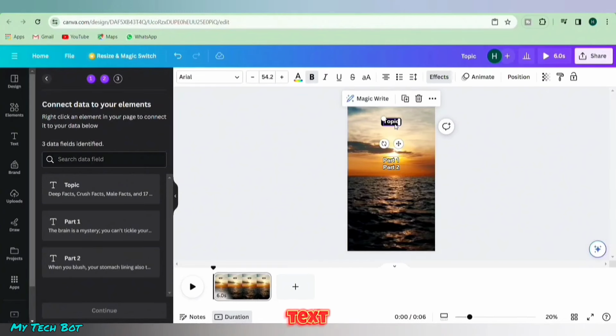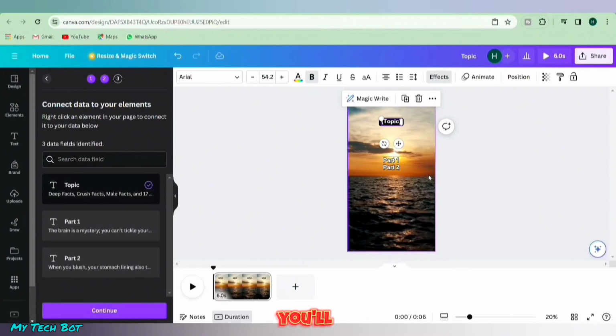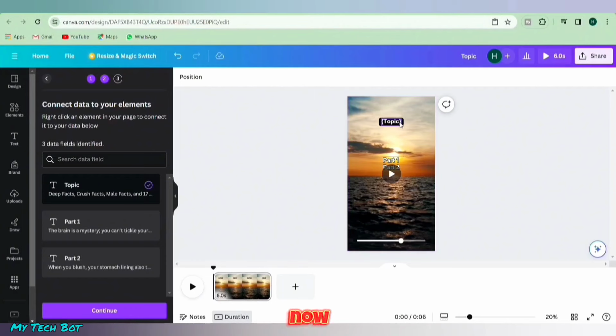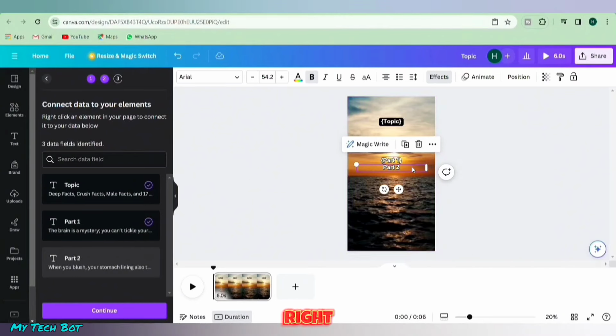Next, let's link the data to specific elements in your editor. Right-click on the topic text, select Connect Data, and then choose Topic. You'll notice these brackets around it, indicating that your data is now connected. Repeat this process for both part one and part two, ensuring you use the right sources.